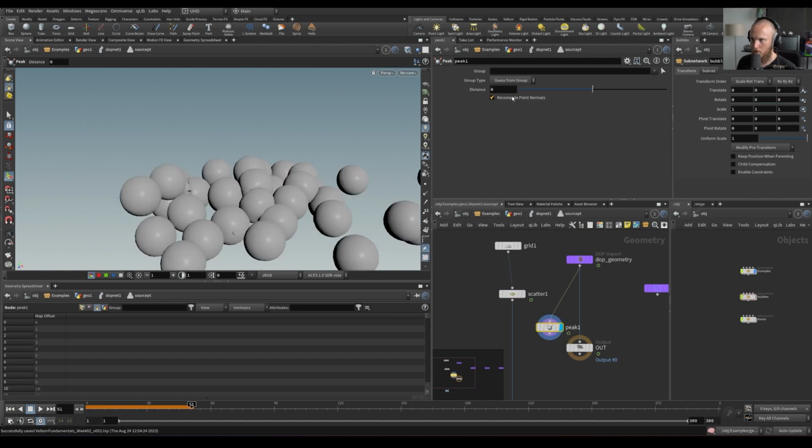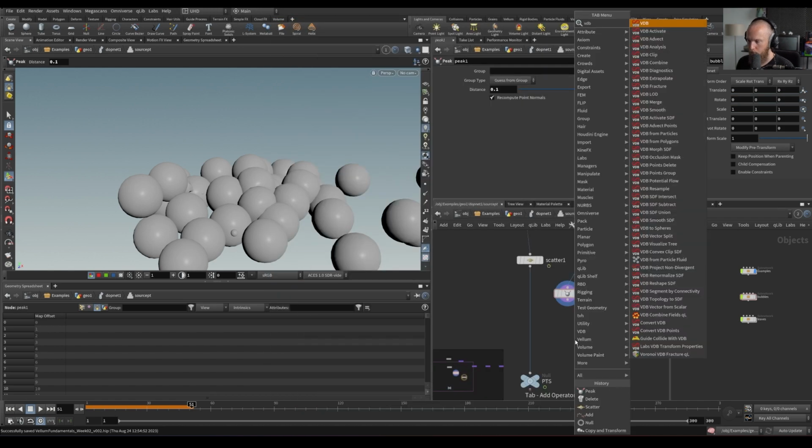So peak swap, essentially all we'll do is just peak out the normal, so we can inflate our thing a little bit. All right, inflate it. Rip. Right, now what I want to do is a VDB from polygons.